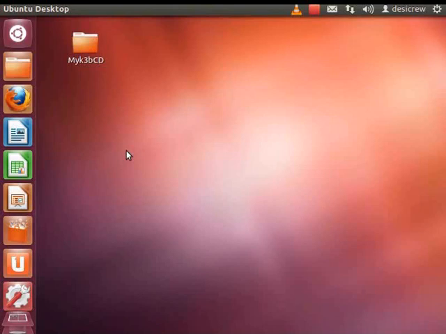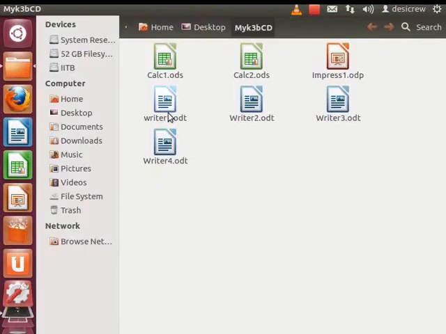For the purpose of this tutorial, we have created a folder called My K3b CD on the desktop. We have also saved 4 Writer, 1 Impress, and 2 Calc files in this folder. While practicing, you can use any folder or file of your choice.